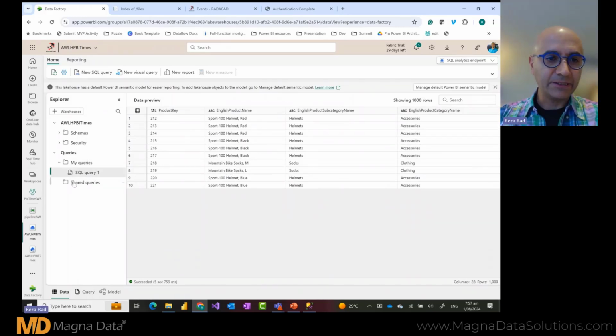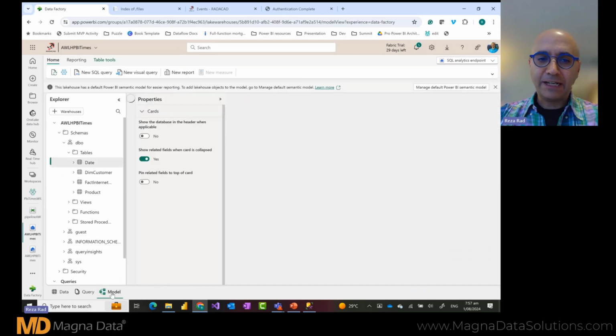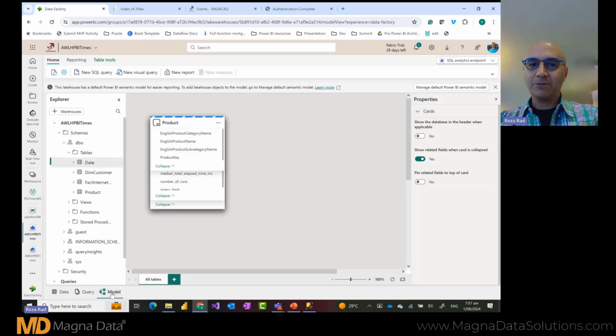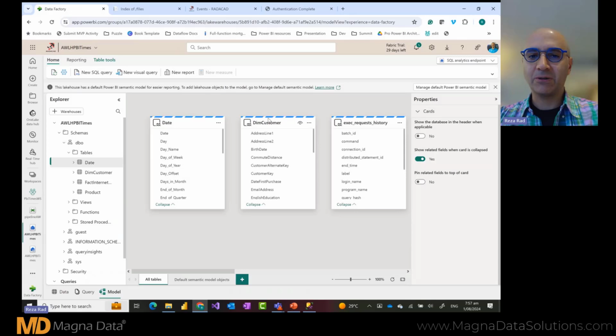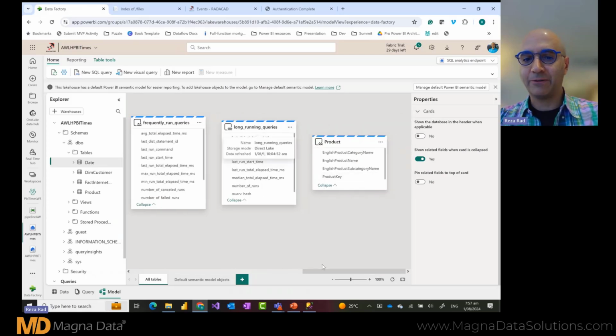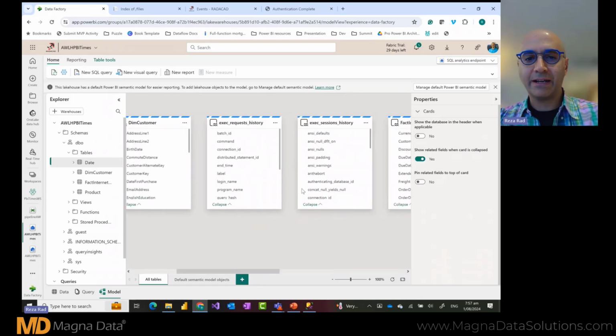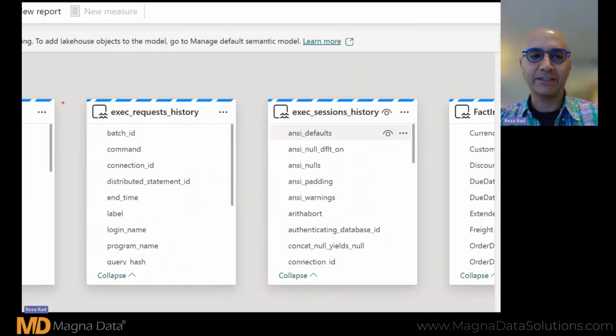Okay, here you are in SQL Analytics endpoint. These are our tables. With the SQL Analytics endpoint, with the Lakehouse or with the warehouse object, there is always a Power BI semantic model created. I see that in the model tab. Here it is. These are the tables that I had over there. Not only those tables, you also see some tables that I have not created, like these.